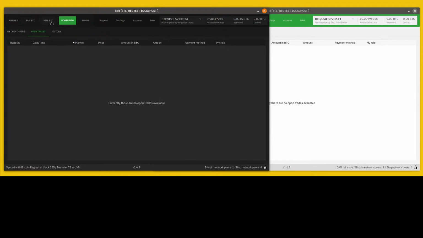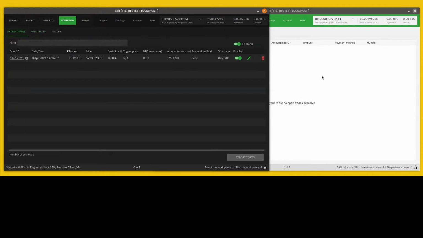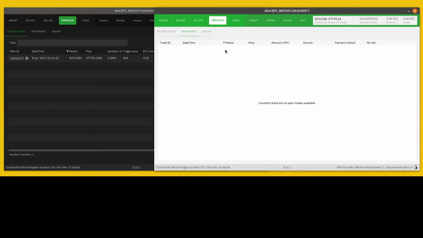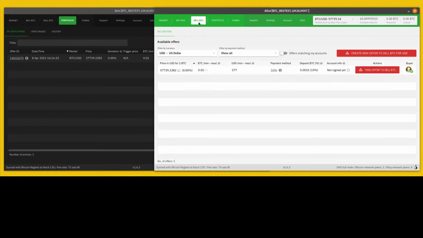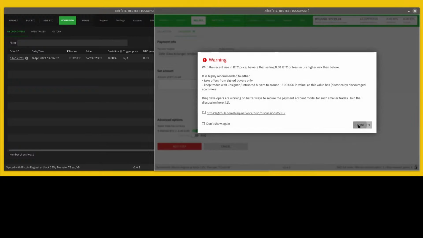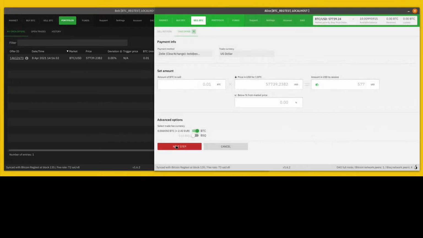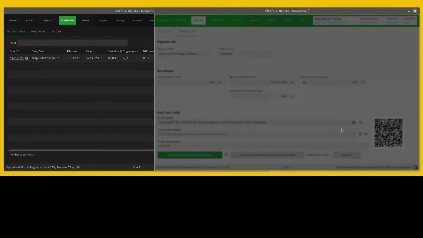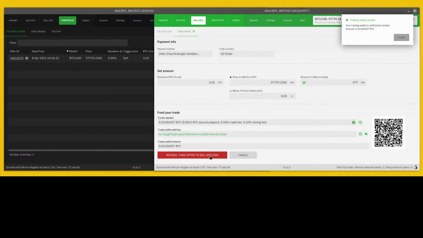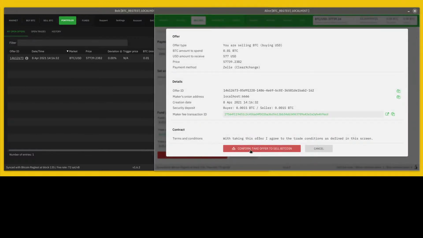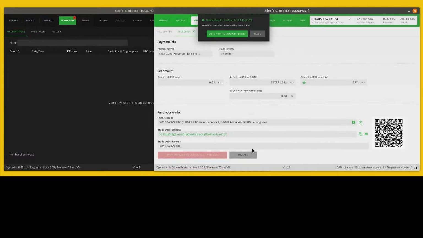So we have Bob, who's created an offer to buy Bitcoin. Now we're going to go to Alice, and she's going to see that offer here on the sell Bitcoin screen. So she's going to go ahead and take Bob's offer to sell Bitcoin and pay trading fees, transfer funds. Until this point, there's really not much you can do wrong. Confirm the offer to take.